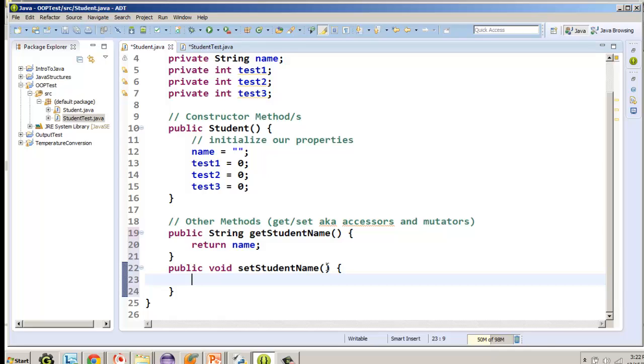Now, we're missing something here. If we're going to change the student's name, what are we going to change it to? The student class is not going to manage this. It's going to be the other class that's testing the student that's going to manage it. So we need a way of getting information from the other one. We're going to do that by passing it an argument. We're going to pass it a string, and we're going to just call it nm for name. And then on here, we're going to say name equals nm. And we're going to keep it that simple.